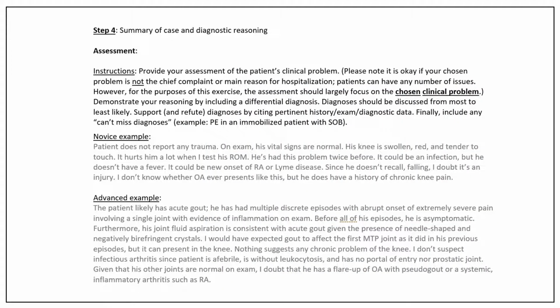This slide shows step 4, which is the summary of the case and diagnostic reasoning. The goal is for the student to synthesize all of the above information and present their final assessment of the patient's clinical problem. When we compare the novice to the expert, we see that the novice has an unorganized discussion of random facts, whereas in the expert, we see a logical progression that uses supporting and refuting evidence.